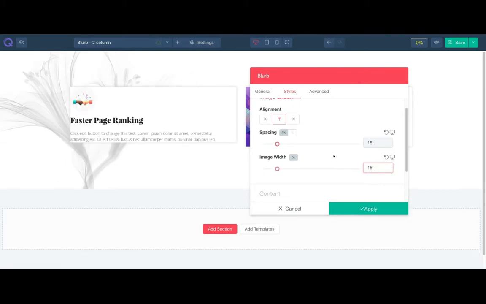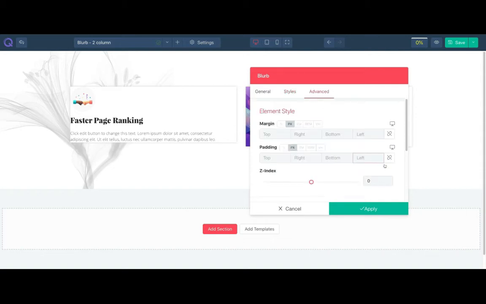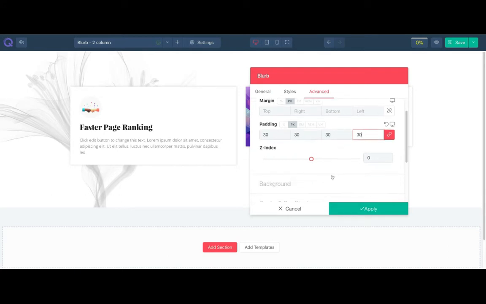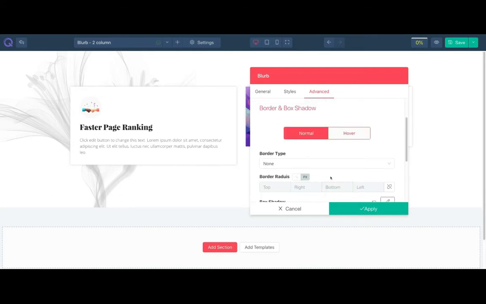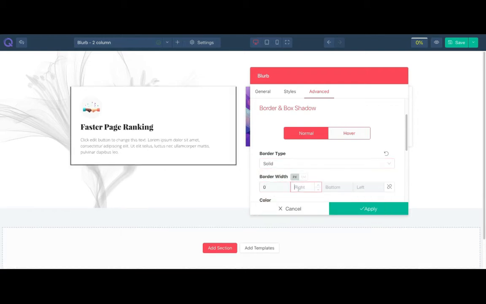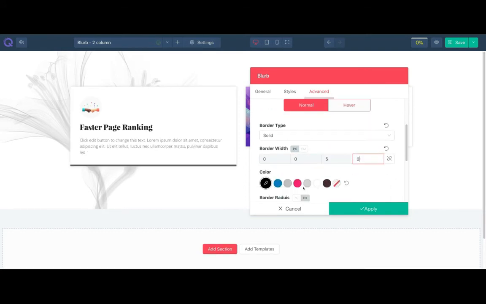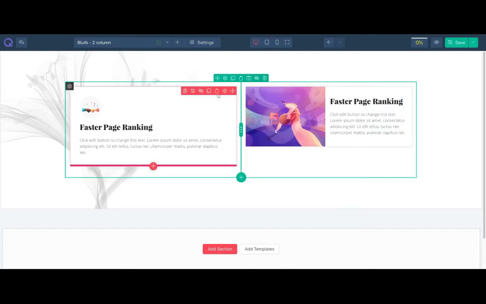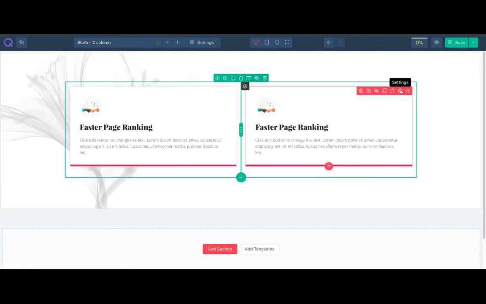Now from the Advanced tab, set the padding. And set a bottom border. Also change the border color. Then apply it. Thus you can make a lot of styles using blurb element.